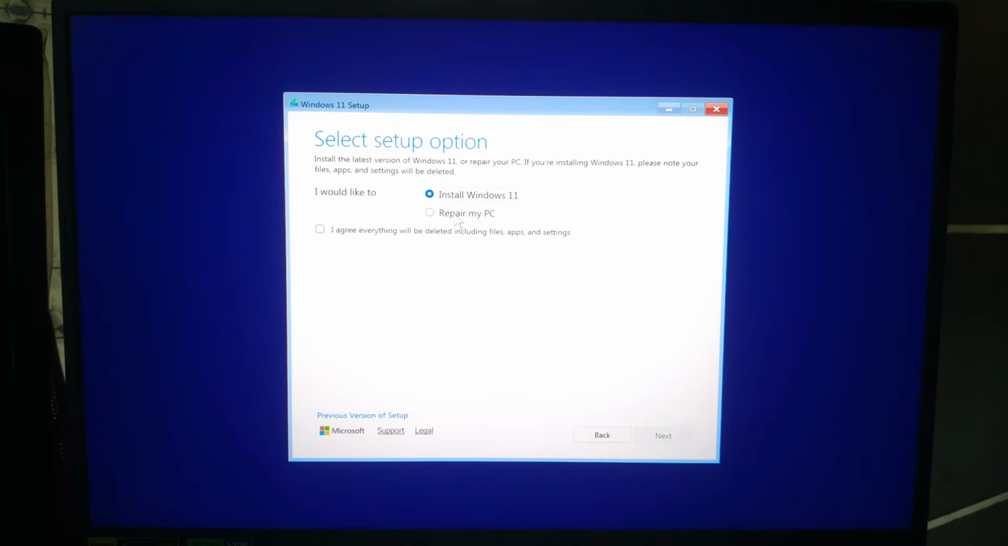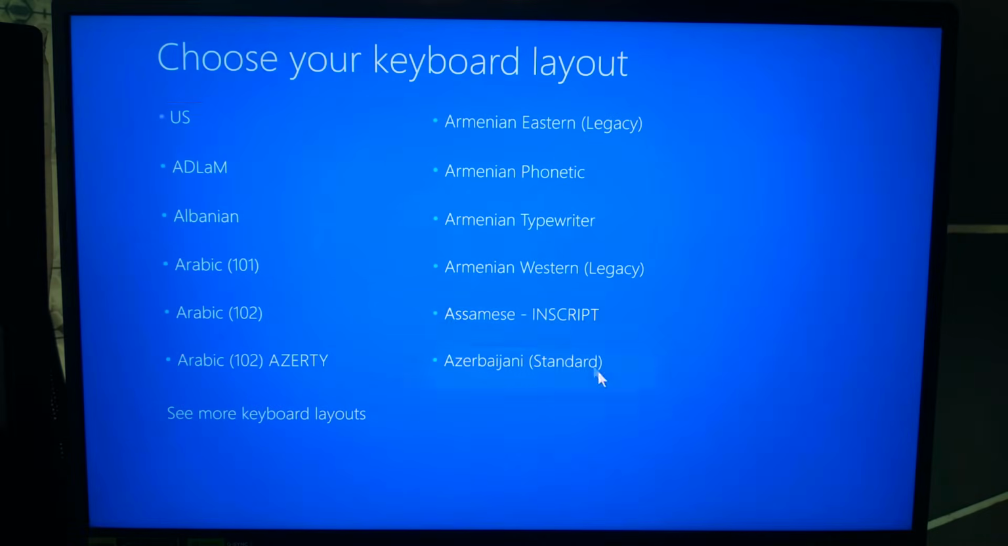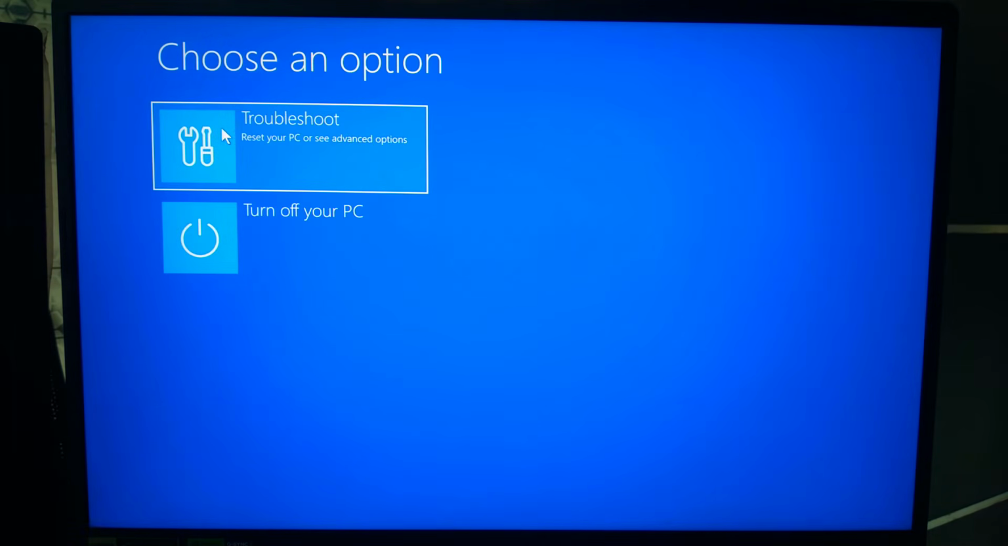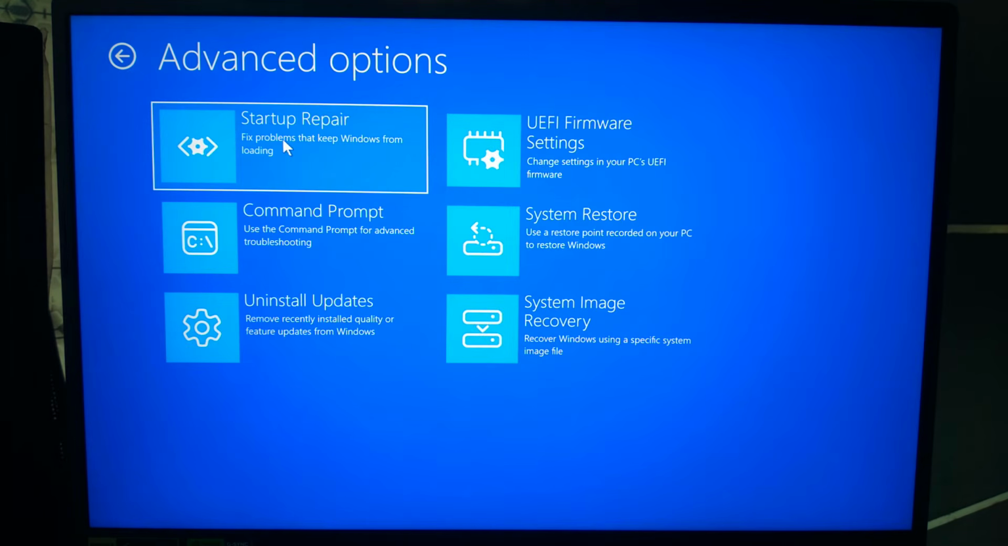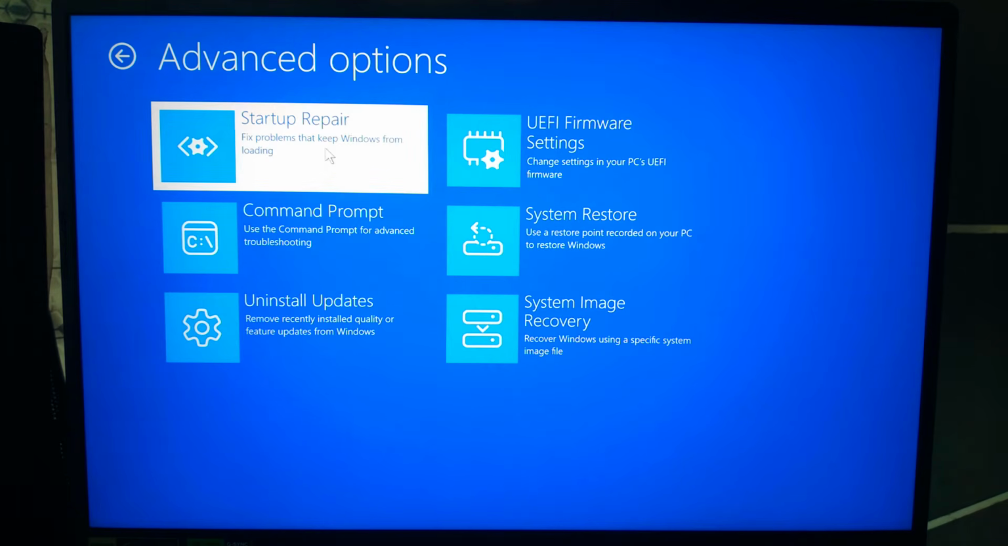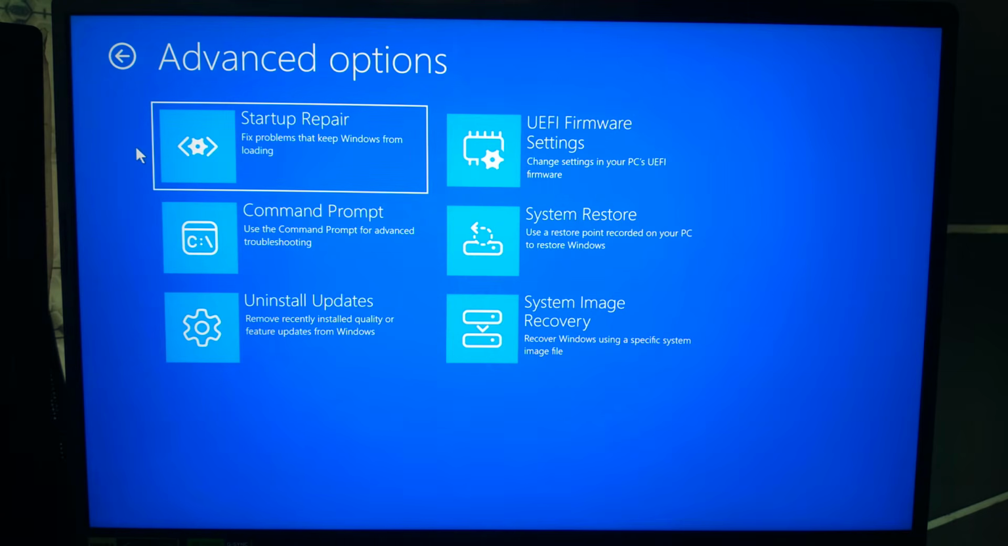When the Windows setup screen appears, don't click Install now. Instead, click on Repair my PC. Then go to Troubleshoot. After that, go to Advanced options. Here you will see several tools you can use to fix Windows. The most common and helpful one is Startup Repair. This automatically fixes problems that prevent Windows from booting.